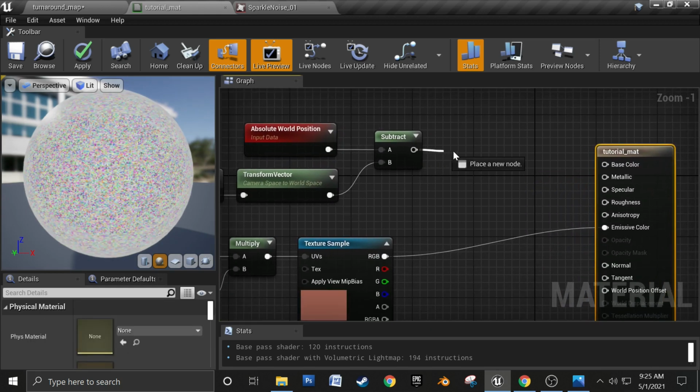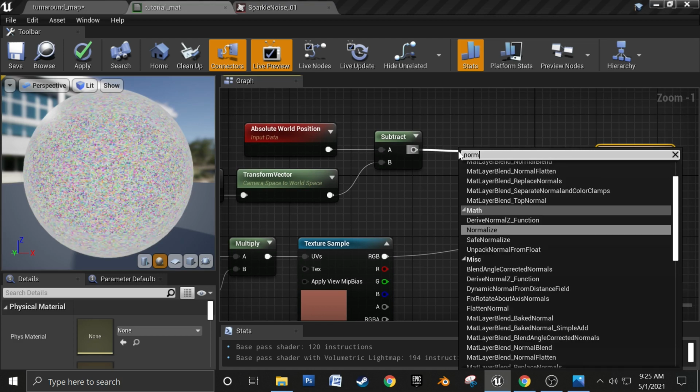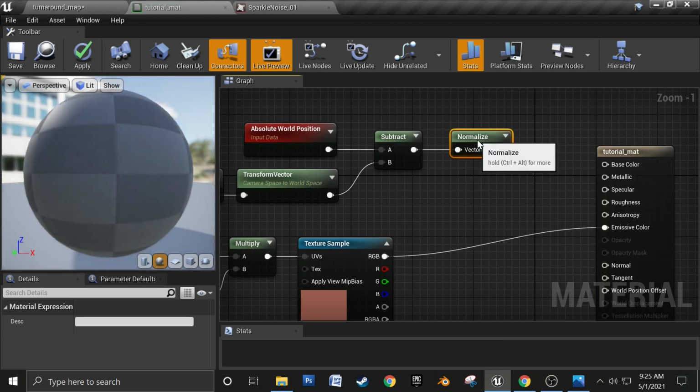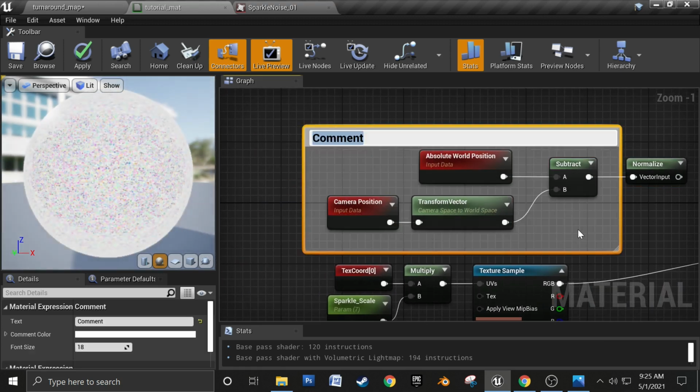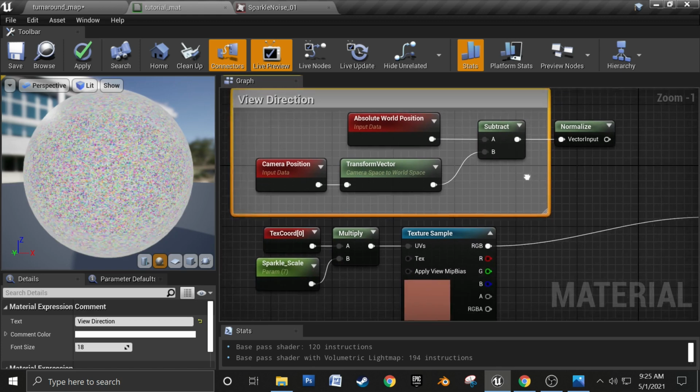Now we want to normalize this. We're not wholly interested in the length of that vector. We're just interested in the direction. And so let's get organized a little bit here. We'll just call this view direction. And yeah, now it's normalized.